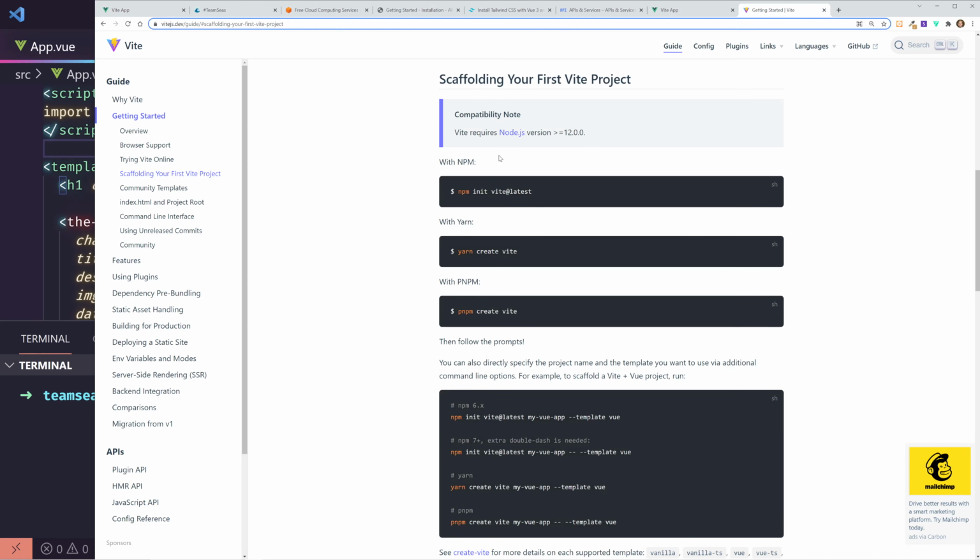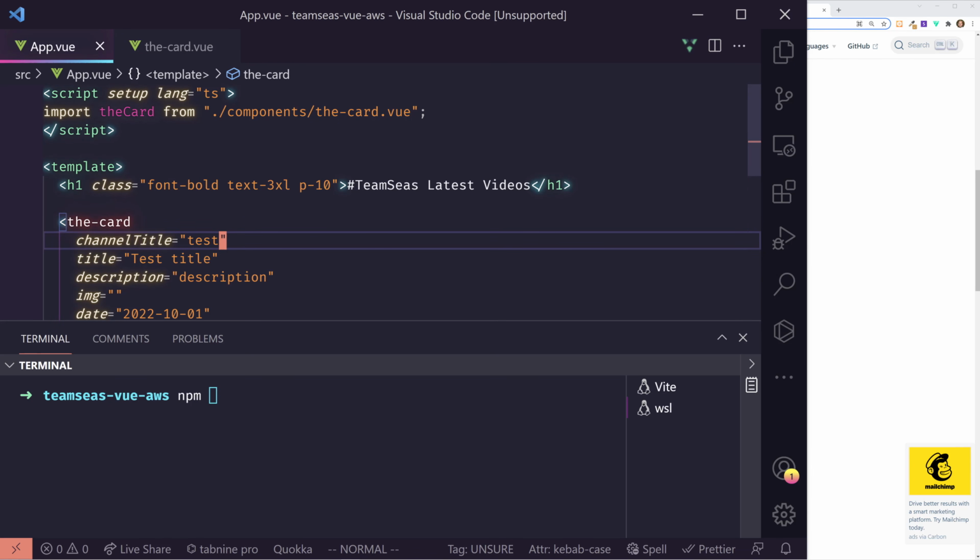First, I'm using Vite. But you can certainly do this with React or Angular. If you guys really want me to do this in React, leave a comment below and I can probably go ahead and do that. I have Node installed. I used npm init vite at latest. And then I made a couple of changes.